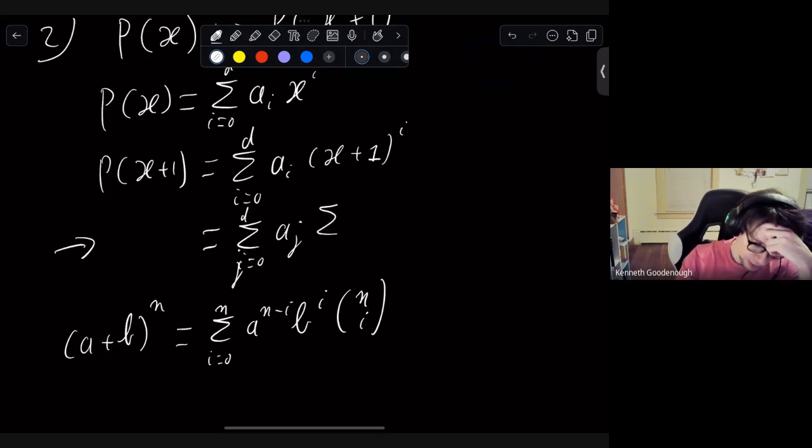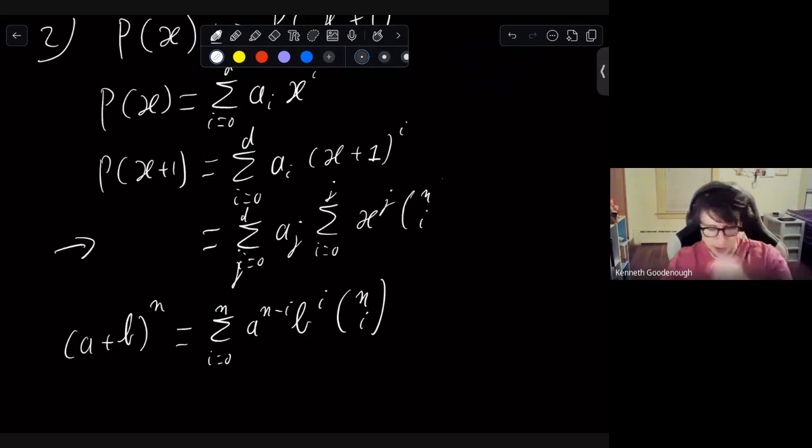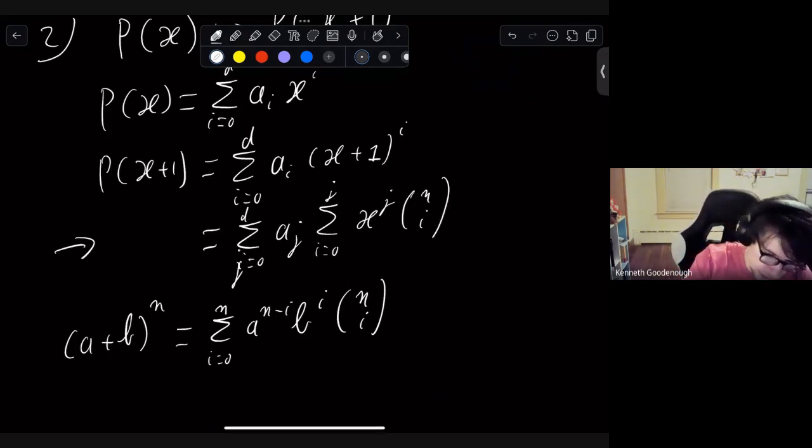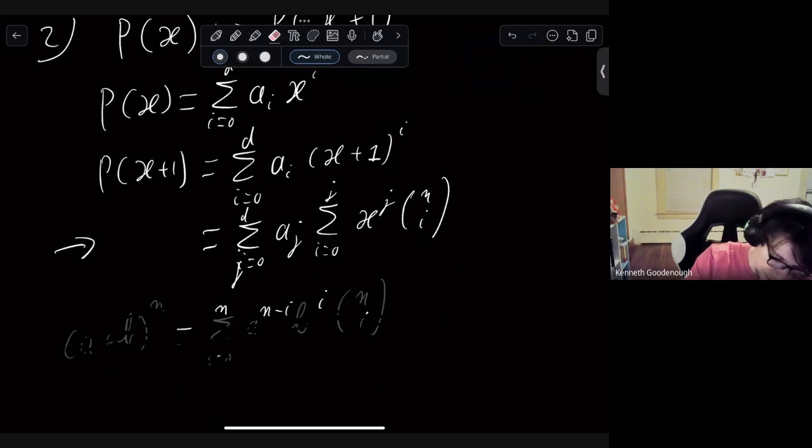And this is quite nice, right? Because we just have a 1 here. So let's see. I want to have the, let's see, 0 to j, and then I have x to the j here. Okay, let me erase this. Okay, let's see, what can we say about this?